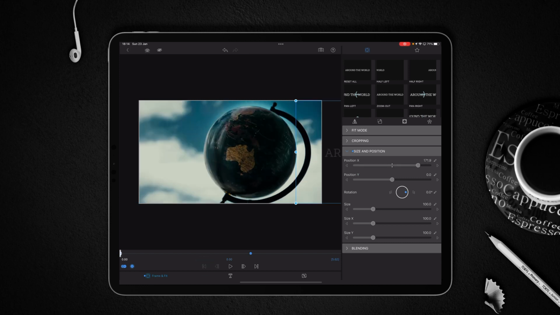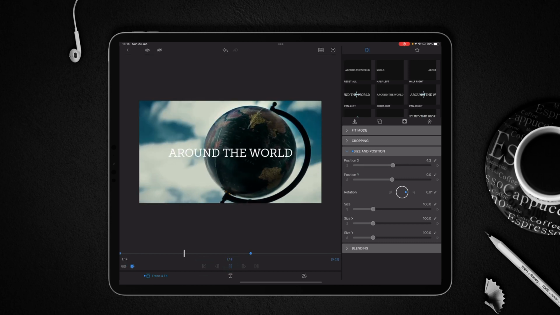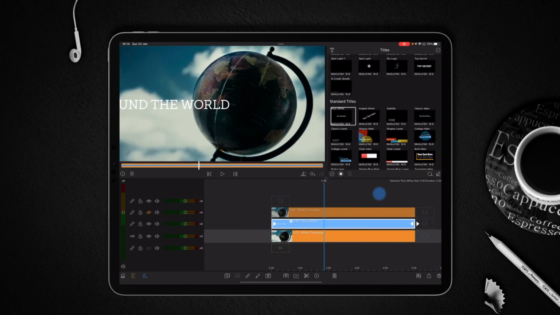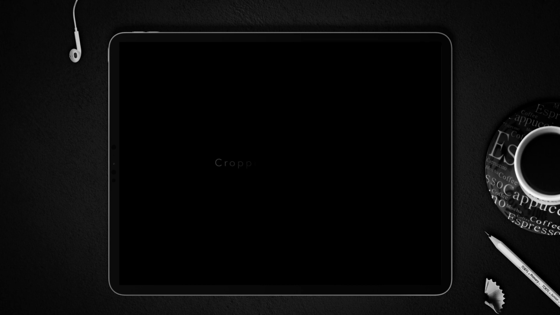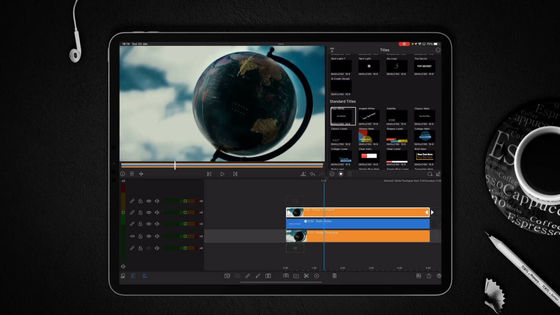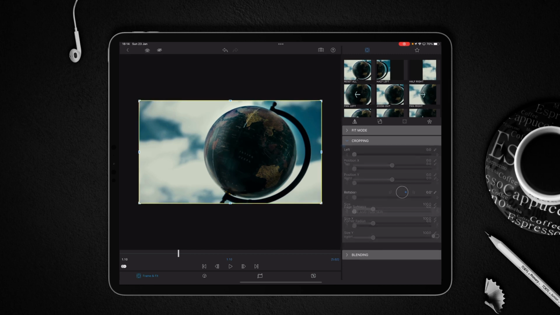And then if we just go back to the beginning and play it through, we should have a text doing that. And what we need to do now is a little bit of cropping. We've switched on our globe time lapse up above. Just double tap on it, go to Frame and Fit, and this time go to cropping.